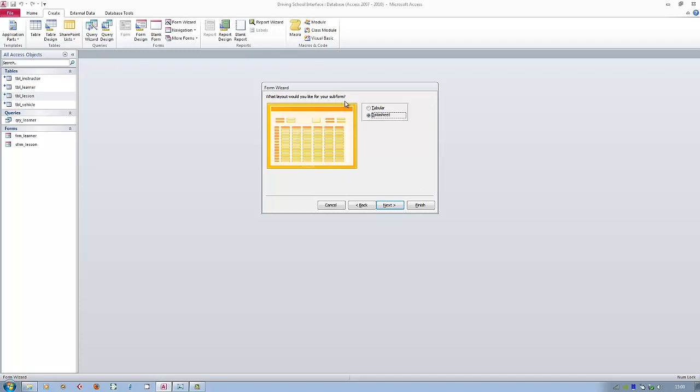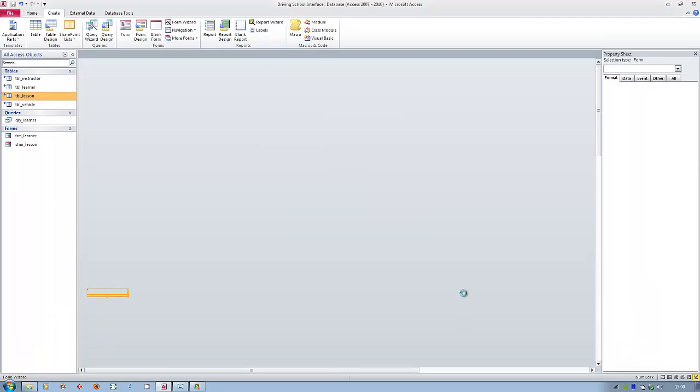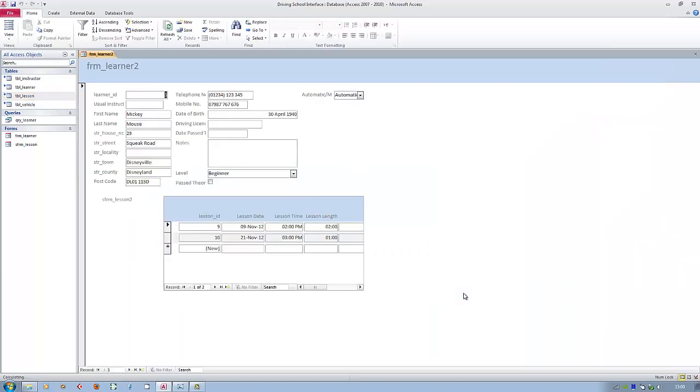Decide how you want your subform to look. I'm going to have that as tabular. Decide on the names. So what I'm going to do is call this form and put 2 on the end just to make sure there's a difference. And the subform, go to the end and put 2 on there. And I'm simply going to open this form to view it. And you can see that though the layout's different and there's still fields on there like learner ID that shouldn't be there, it's actually done virtually the same thing.